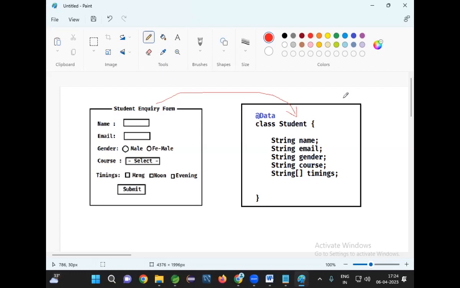Request.getParameter of name, request.getParameter of email, request.getParameter of gender, request.getParameter of course, request.getParameter of timings. We need to write it. But here, do I need to capture the form data? My dispatcher servlet can capture the form data.